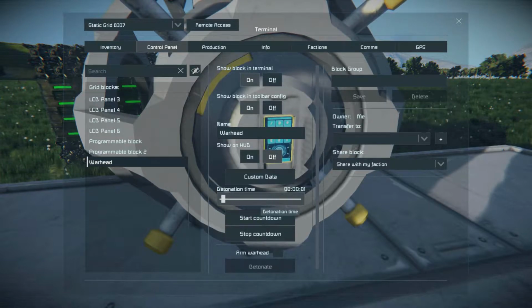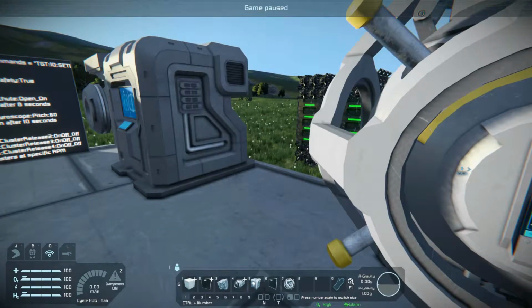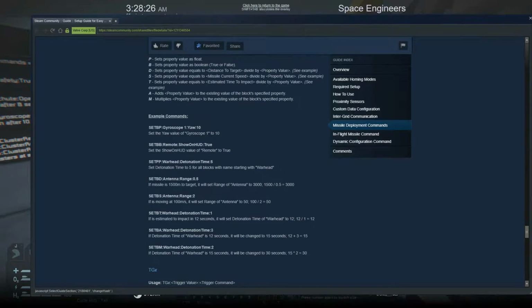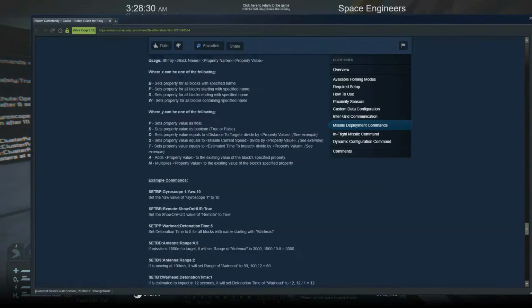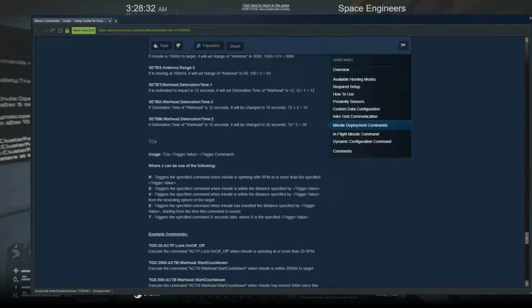It can change all the sliders in your wheels, if for whatever reason you have a missile with wheels on it. It can change your gyroscope, your overrides in your gyroscope. That's what the properties change. That's what this does. It changes your properties. Now the next one down is TGX.